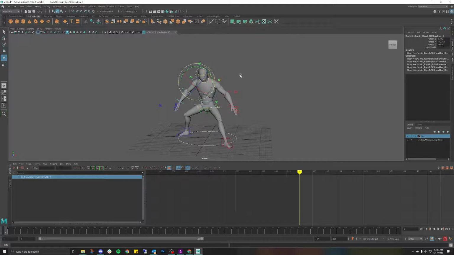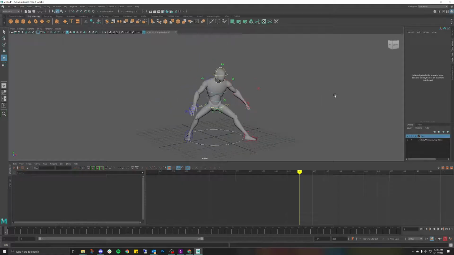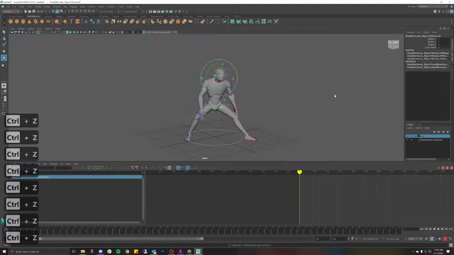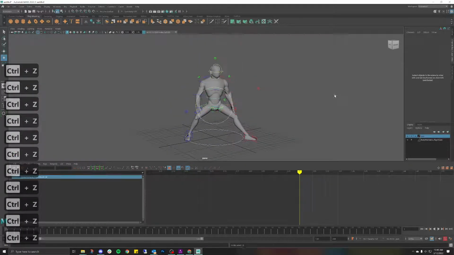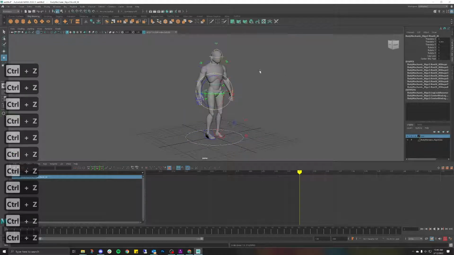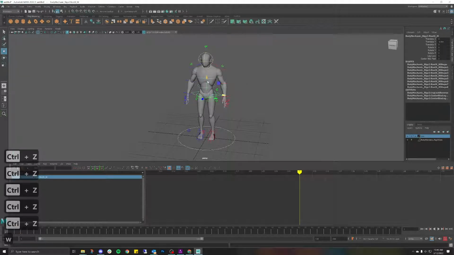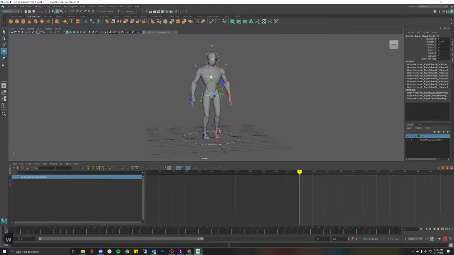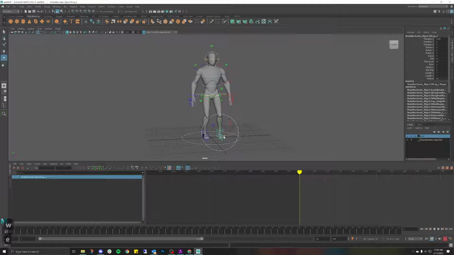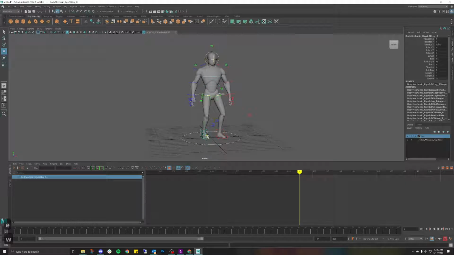Kind of noodling around like that. Personally, I don't like this pose. I'm going to keep it simple for myself. So I'm going to just Control Z all the way back here. And I'm just going to keep it simple. I'm going to drop the hips a little bit. I'm going to move these feet out for a little bit more of a dynamic pose.